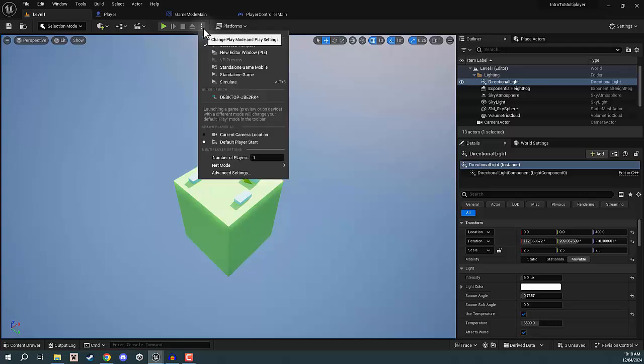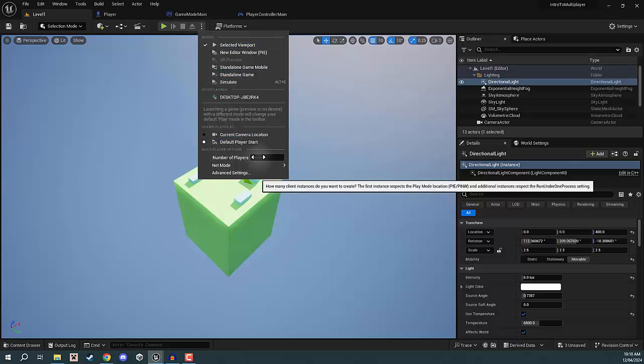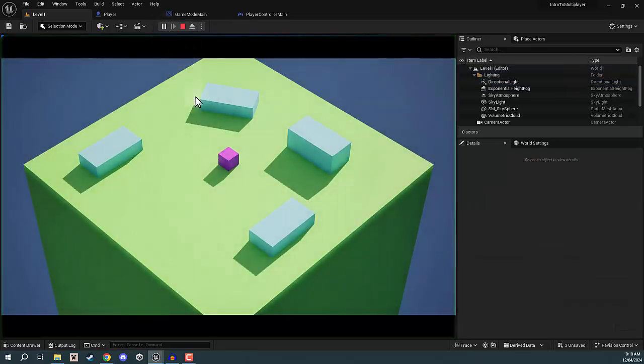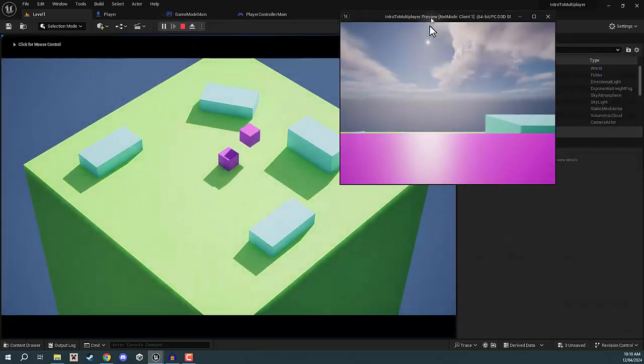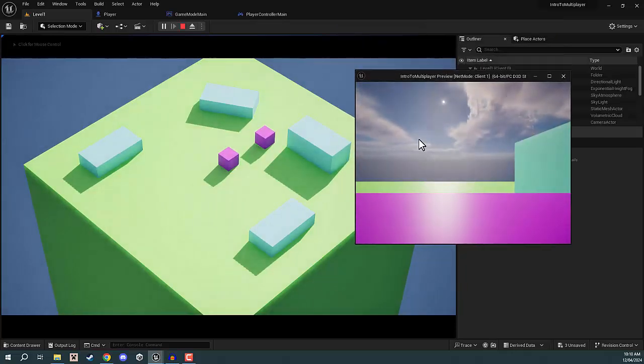Well, if we click on those 3 dots again, you'll see down here where it says number of players. And right now it is set to 1. And what we can do is set that to be 2. Now when we press play, it is going to load up our game here. And also in another window, it is going to load up our player 2 right here.